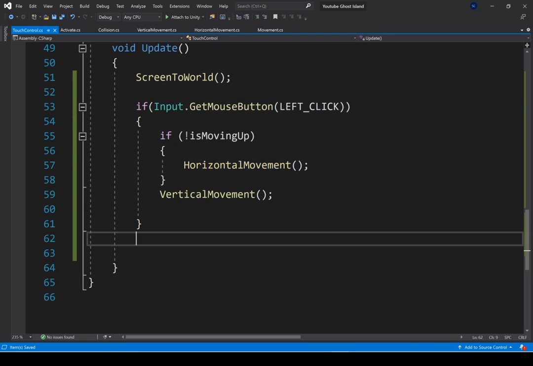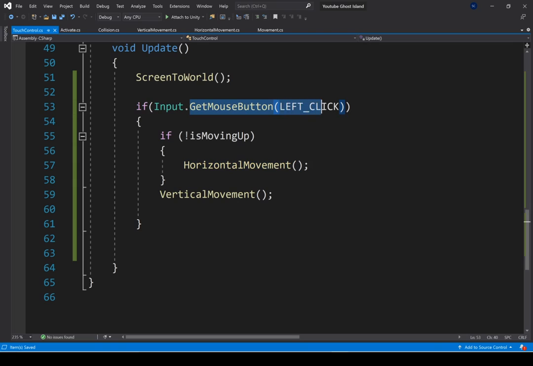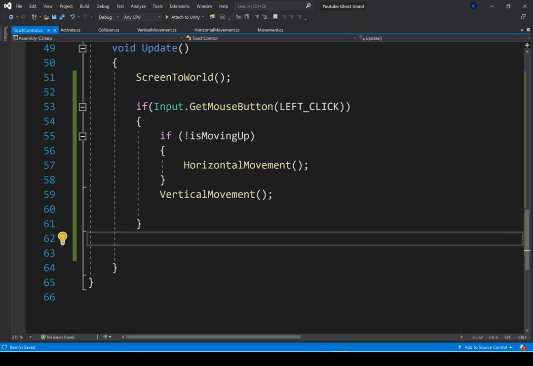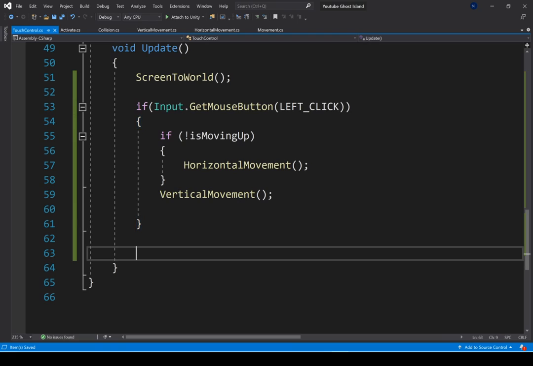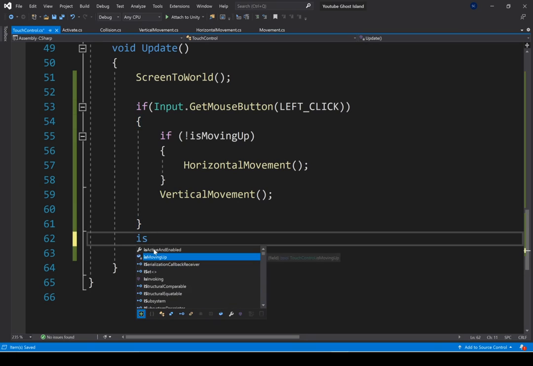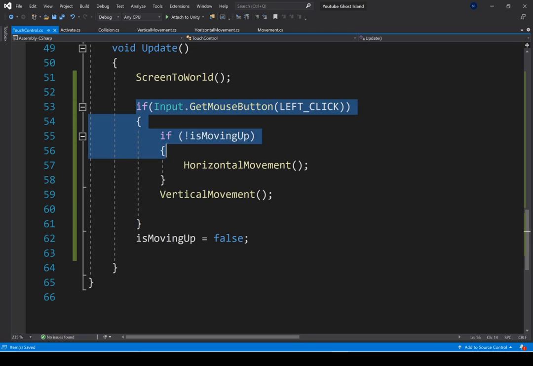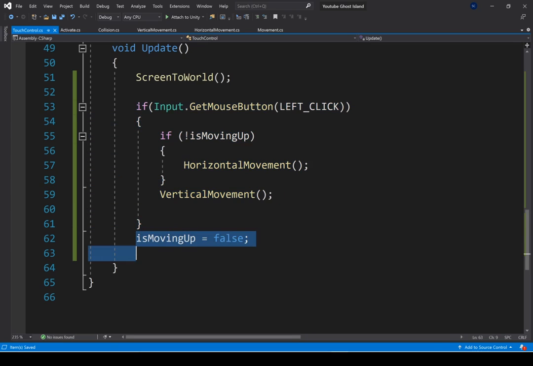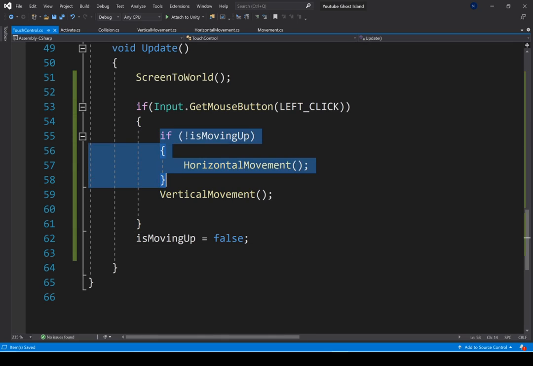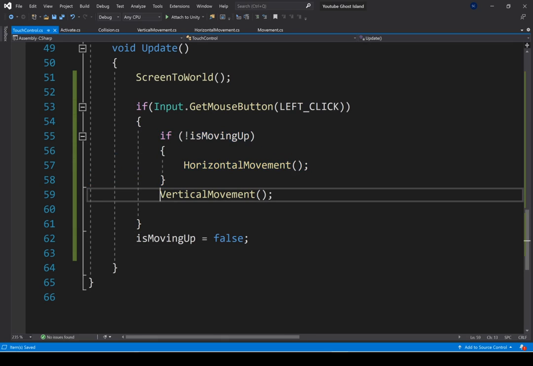Now you can have another if that says get mouse button up, meaning that if you have released the mouse key, you can just set the value back to its default, or you can just do it outside this if. Outside this if, you can set is moving up back to its default, which is false. The moment you release the key, this code starts running and you reset the value, thereby allowing you to move horizontally again. Or if you're moving vertically, you can only move in the vertical direction.